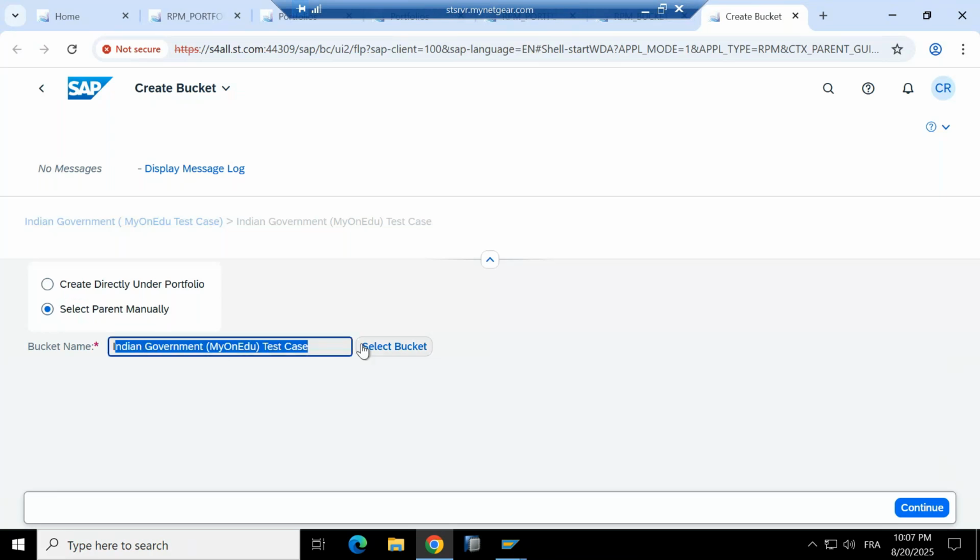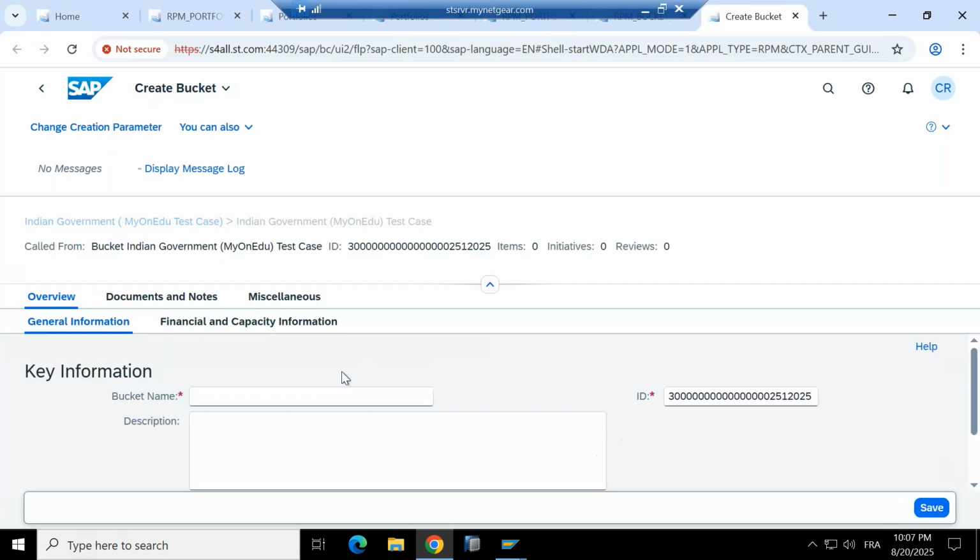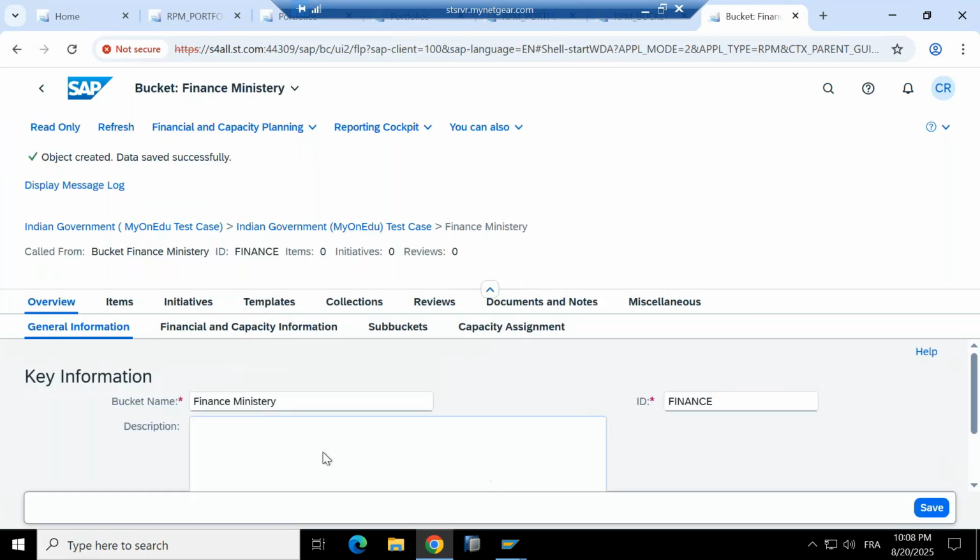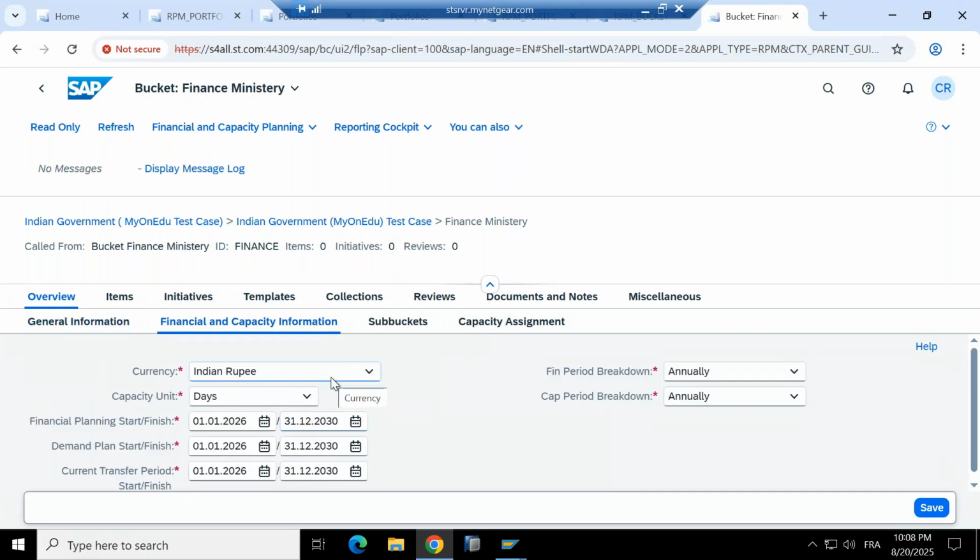Now the first level bucket is showing. Go to continue. Select here, let's say, finance. Okay, save. Here automatically the system has taken all these details from the first level. Same way we can create other buckets also.